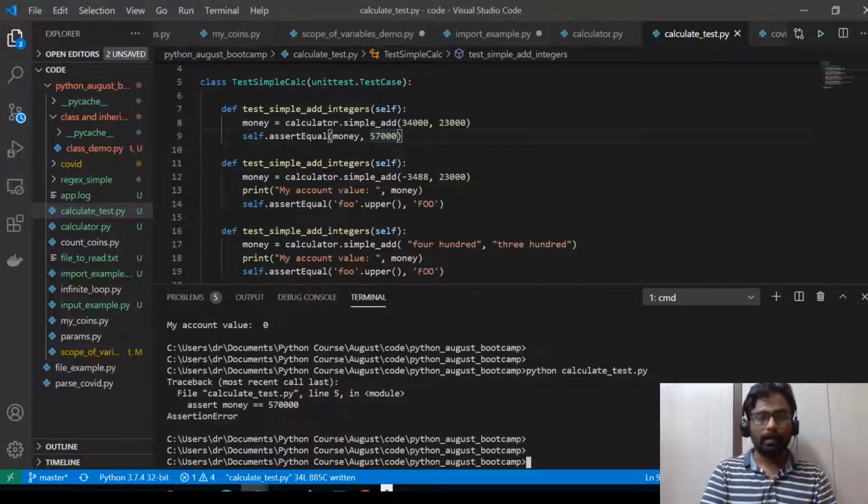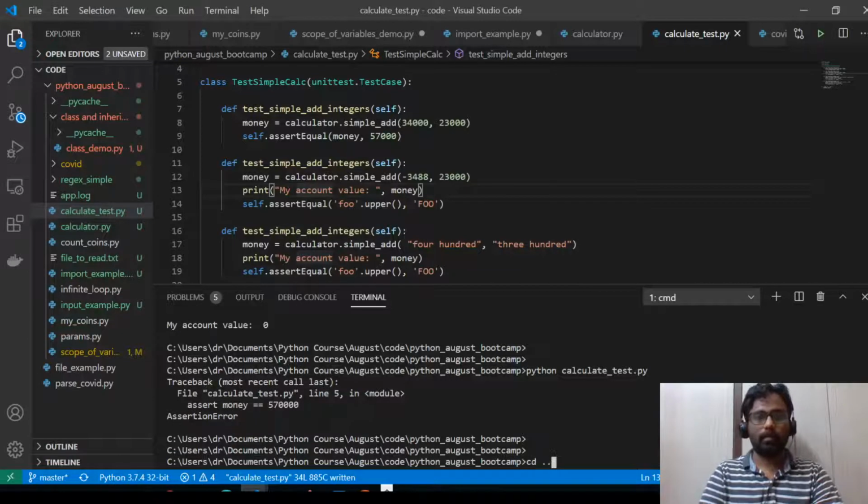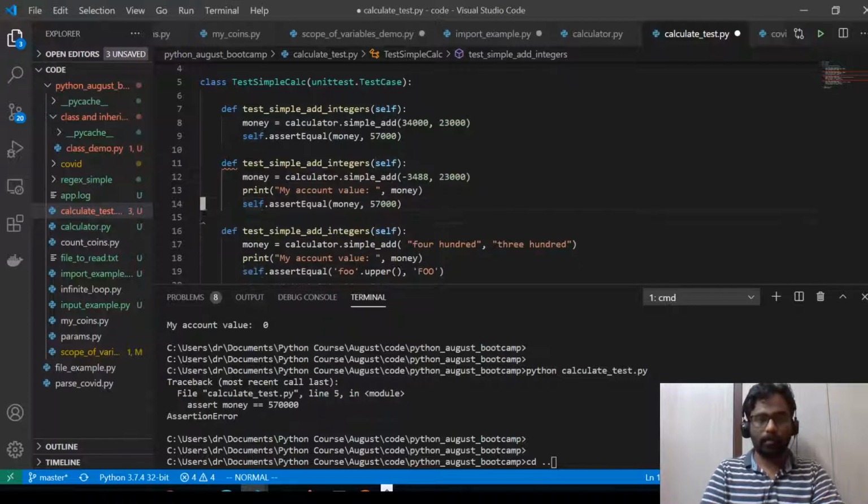Okay, so similarly I'm going to add, what was the number here? It was 19512. So I'm going to just use the same code. I'm going to do it only for these two values for now, because it's going to take some time. My keyboard has become very slow.